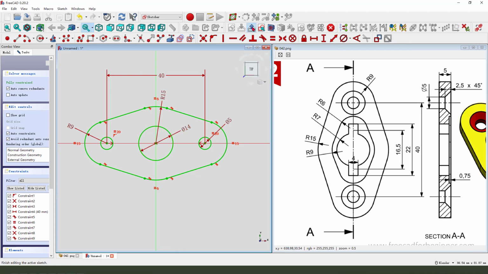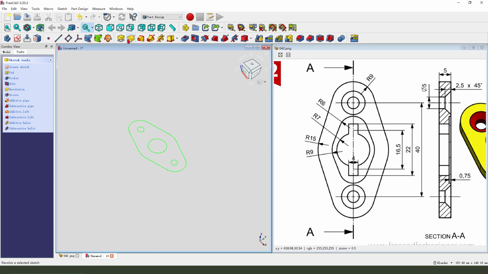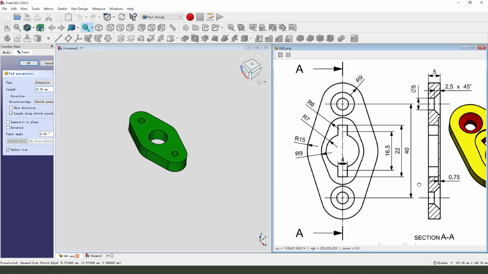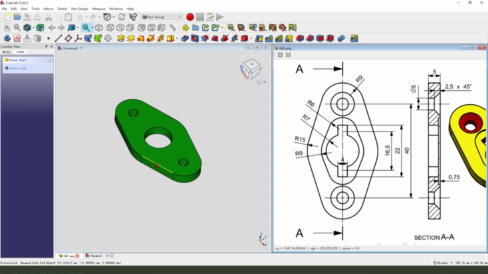We leave the sketch, then we pad the dimension 5 mm. Direction reversed. Okay.